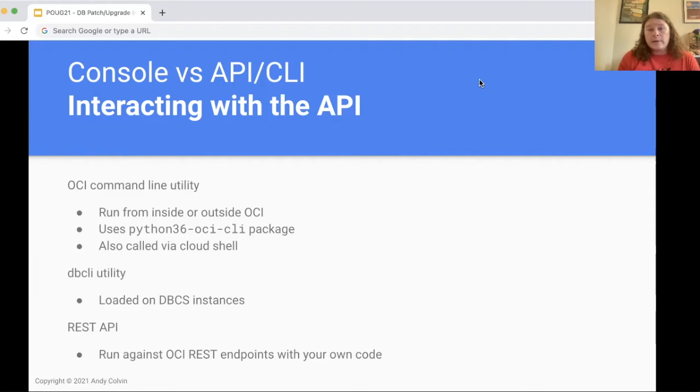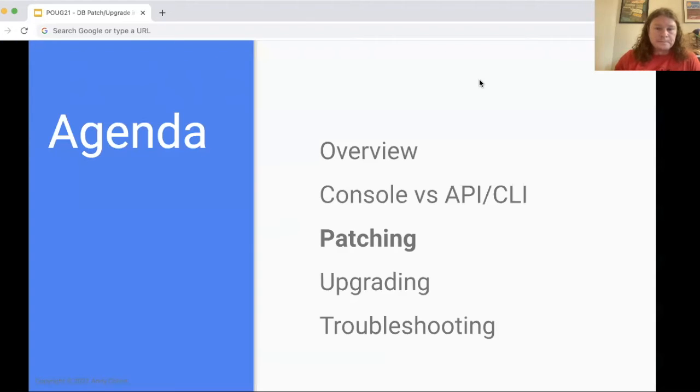Also, if you do want to write your own specific code, you can run Python and things like that against the REST endpoints for the Oracle Cloud API to be able to build out your own patching automation in your own utilities. So it's very, very extensible. It is something that you have at your disposal.